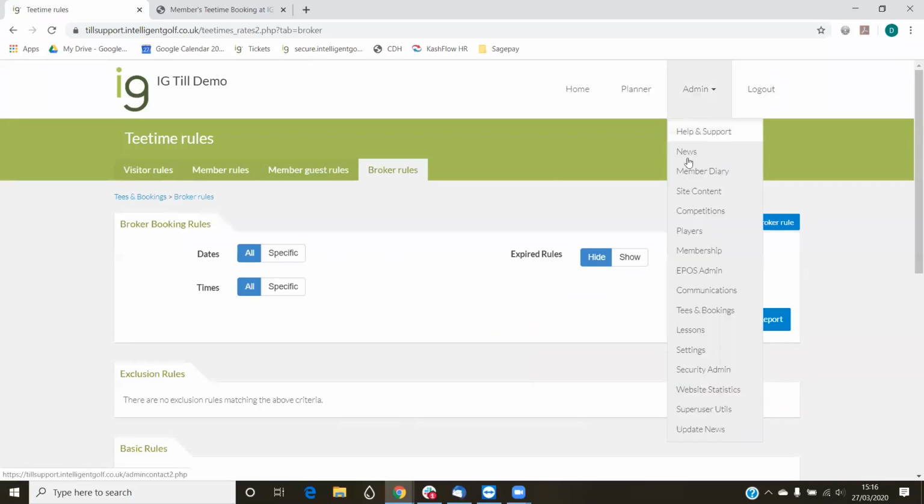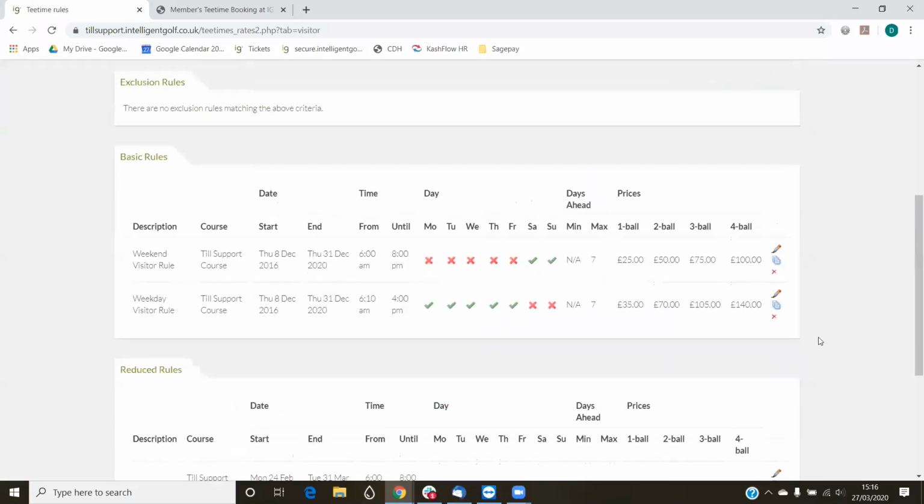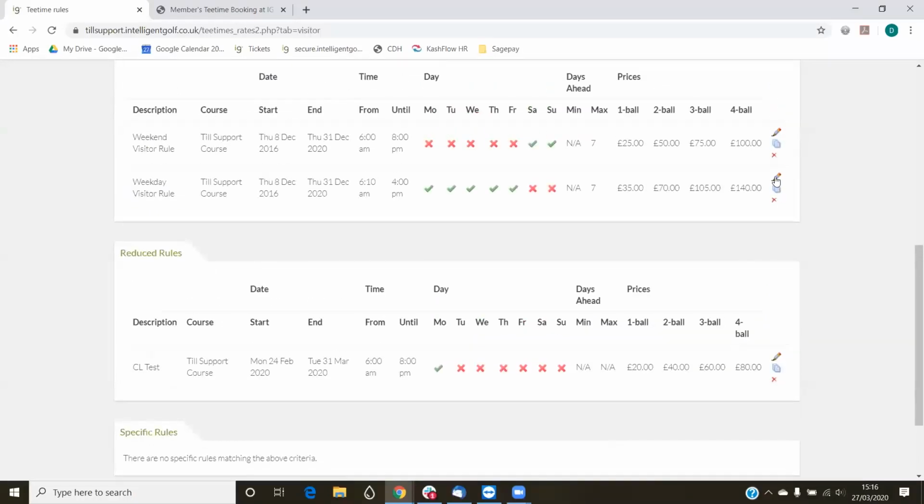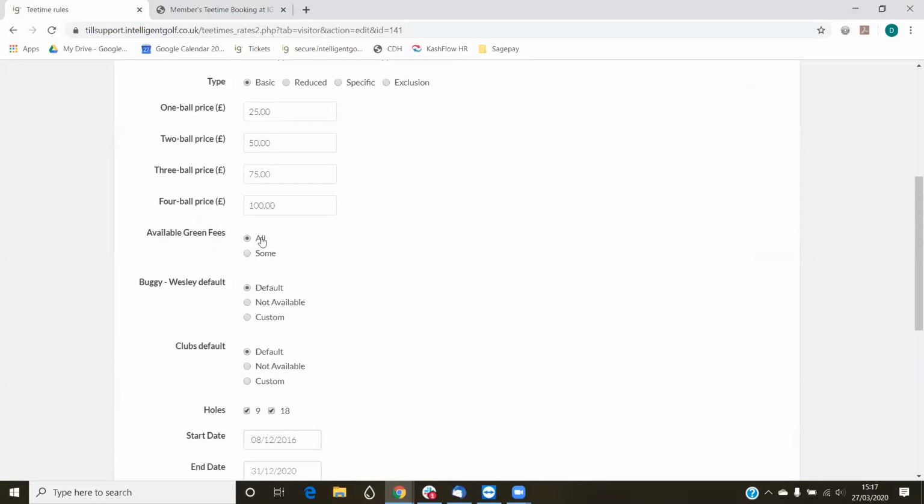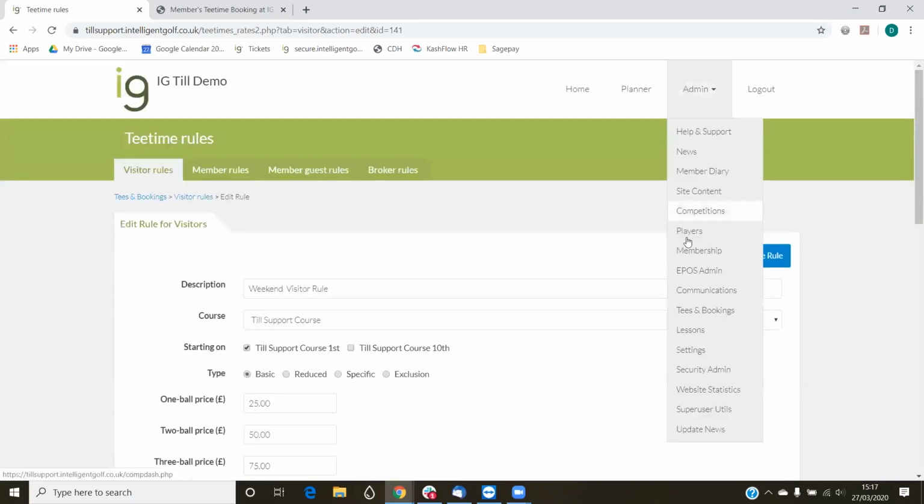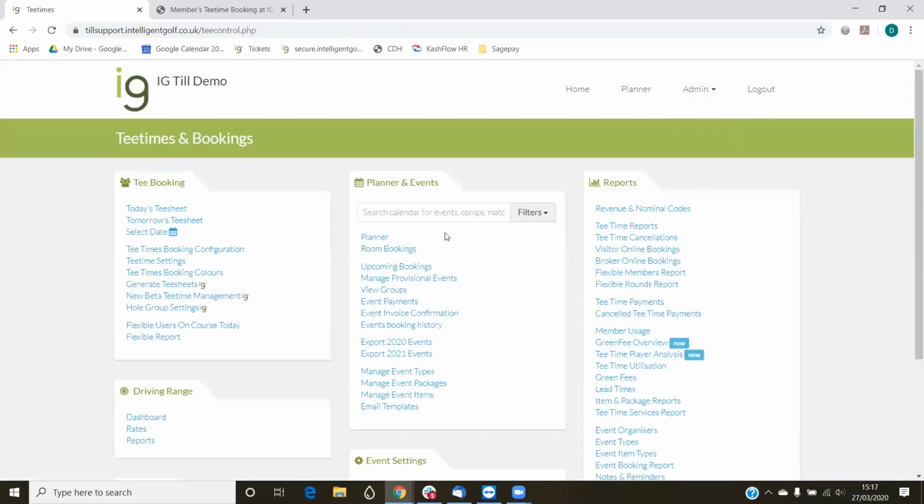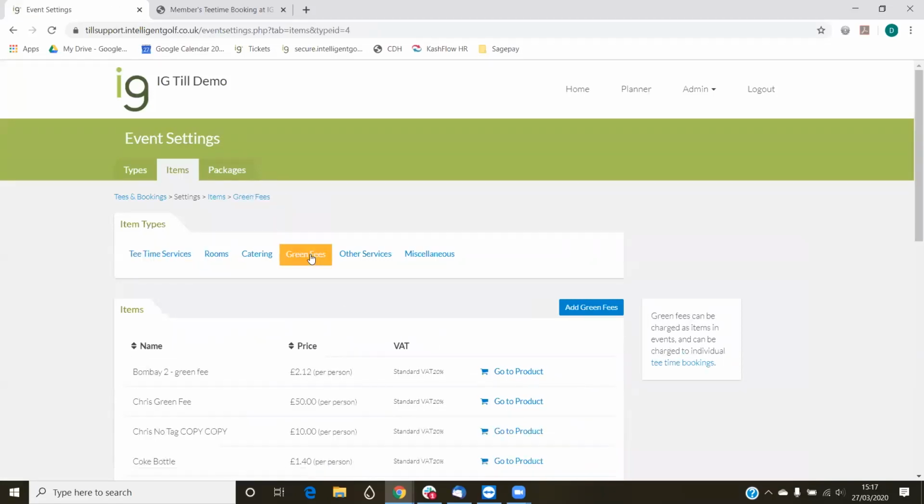So with regards to your membership and your visitor rules, I briefly touched upon your override booking rules. So if we just go back into one of these booking rules now, so available green fees here, currently all are available, or there is the option for some. What we can do is if we go to admin, fees and bookings, and then in the middle column under our planner and events, we have one that says manage event items. If we click into that one, there is a section here called green fees.